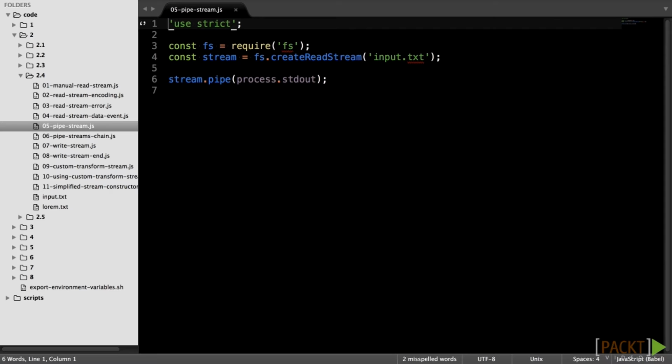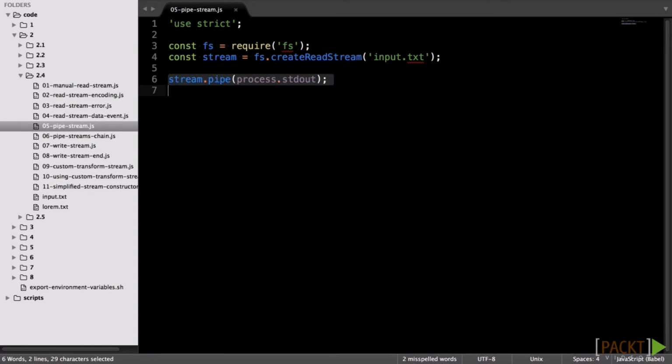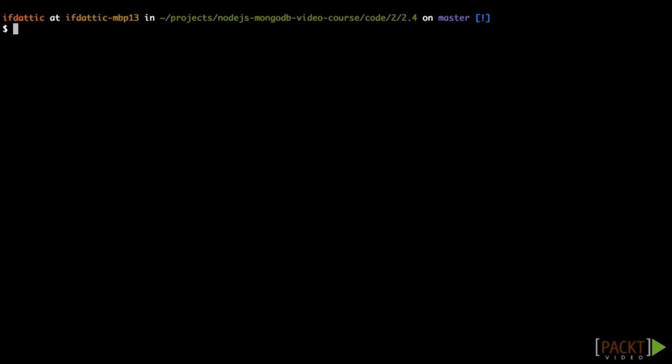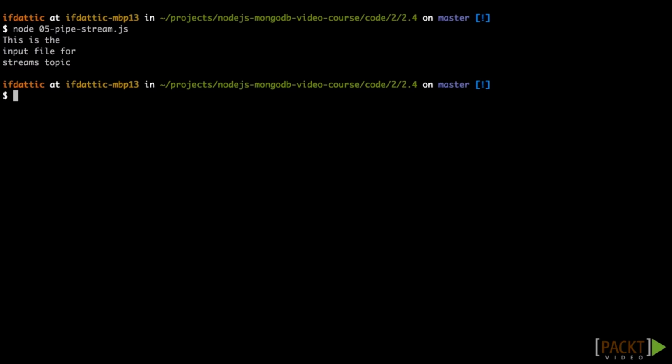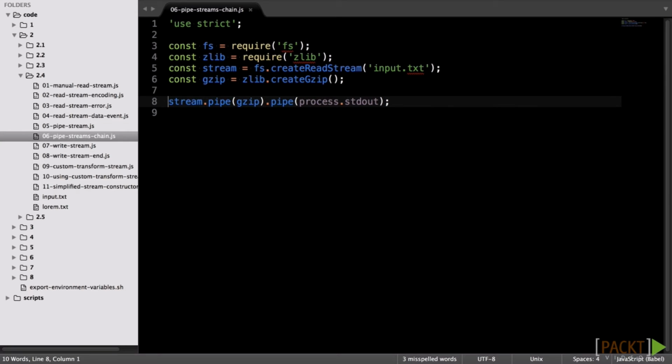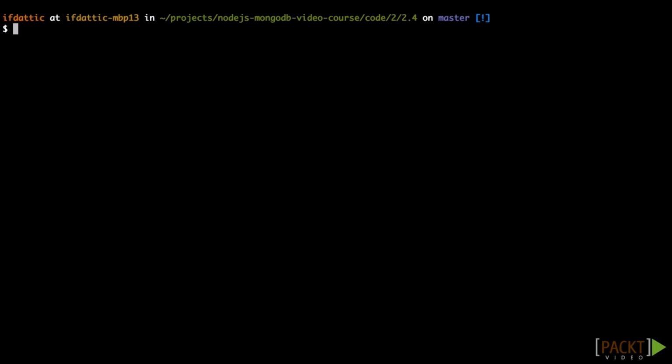A very powerful thing you can do with streams is to pipe a readable stream to a writable stream. This way, you can manipulate data as it's flowing. Like with Unix pipes, the idea is to combine commands to solve complex tasks. Streams can be piped using the pipe method. Running the script will read the data from the file and output it in the terminal. The pipe method returns the destination stream so you can chain streams.